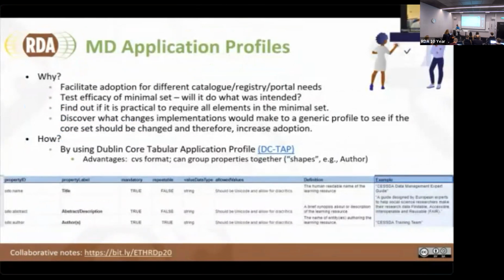So now the metadata focus group wants to encourage adoption of the minimal set as much as possible. And so we decided to create an application profile for the set that implementers could use and adapt for their own systems. As for reasons, we were interested in knowing if the minimal set would increase the discovery of resources that was intended. We also want to test the solution to a somewhat controversial recommendation that we made, which is to make all of the metadata properties required.